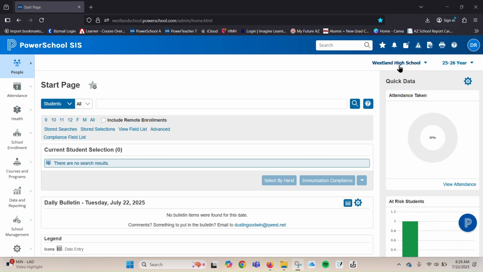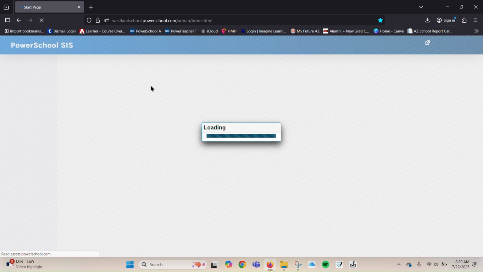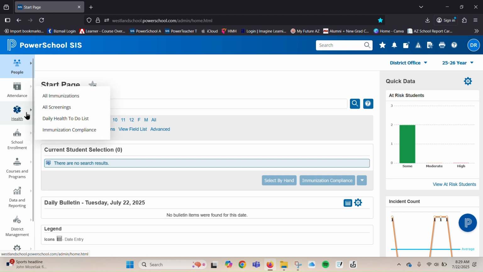But if you want K through 12, then I would actually just select district office, just so you can get everyone all in one. Yes, it's going to include both Westland and Brighton, but you are able to filter those out when we convert our report into an Excel file, and I'm going to show you how to do that today as well.